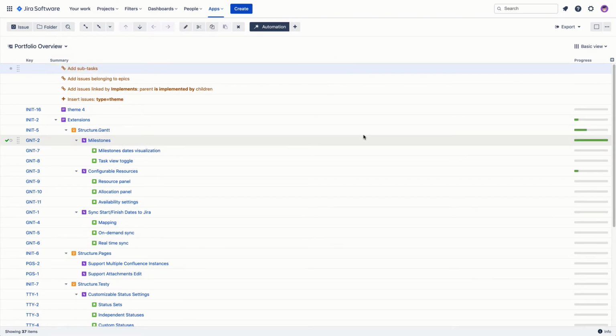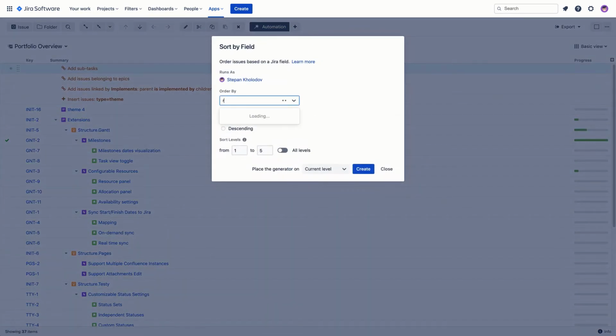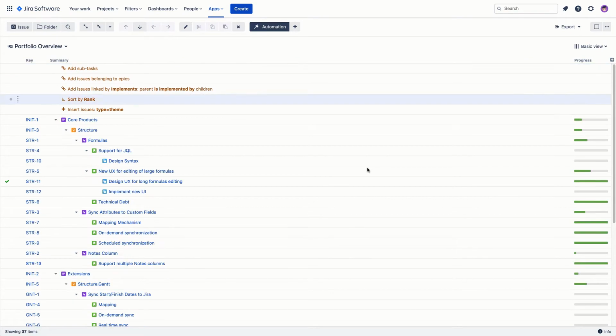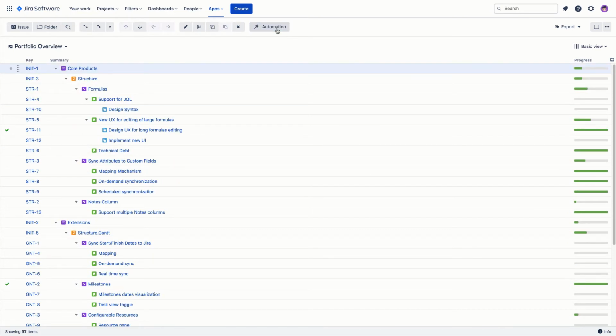As the last step, we'll use the sort generator to arrange our issues based on Jira rank, so they appear in the order that's been set on our Jira Agile boards. This will give us a full top-down view of all the projects we're working on. Once we've finished building the hierarchy, we can hide the generators and focus on the data.